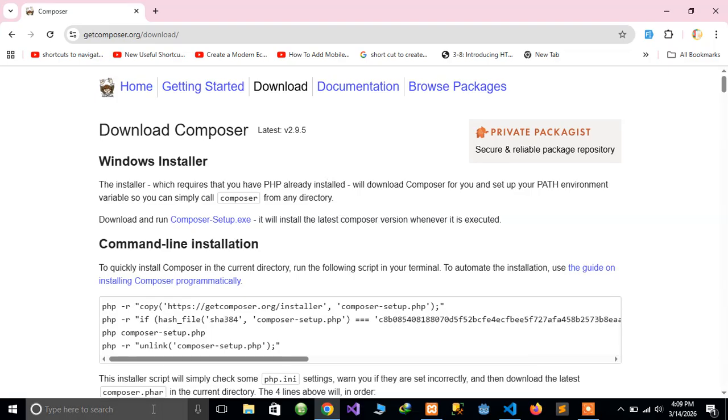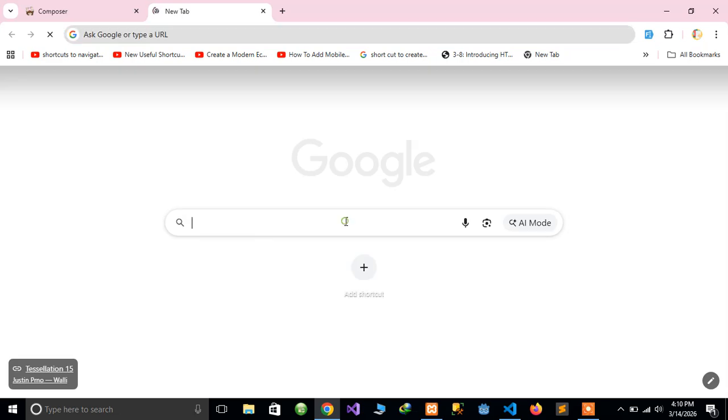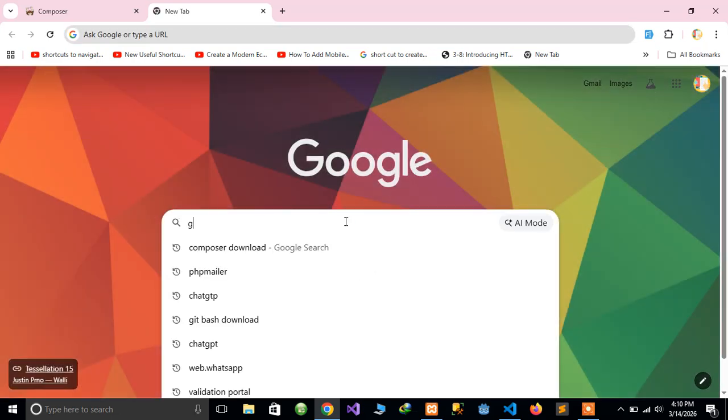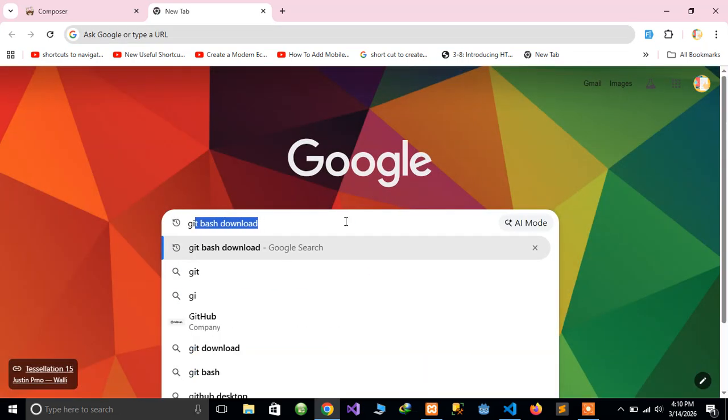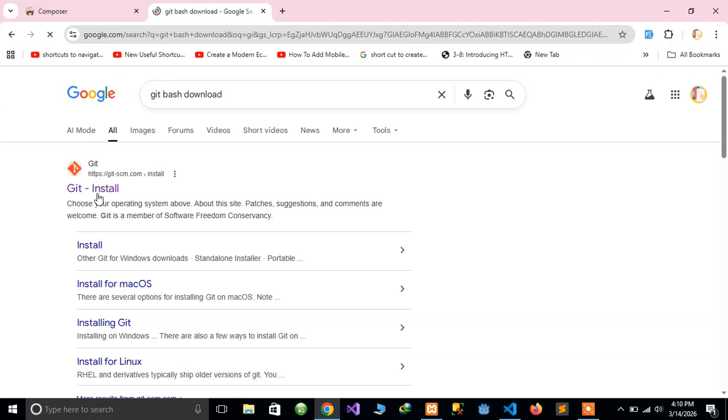Sometimes the CMD will not work. For instance, it doesn't work for me, so I opted for what we call Git Bash. If you try the CMD and it is working for you, fine. If it doesn't work, then go for Git Bash. To get it, search for Git Bash download, then go to Git install and click on it.